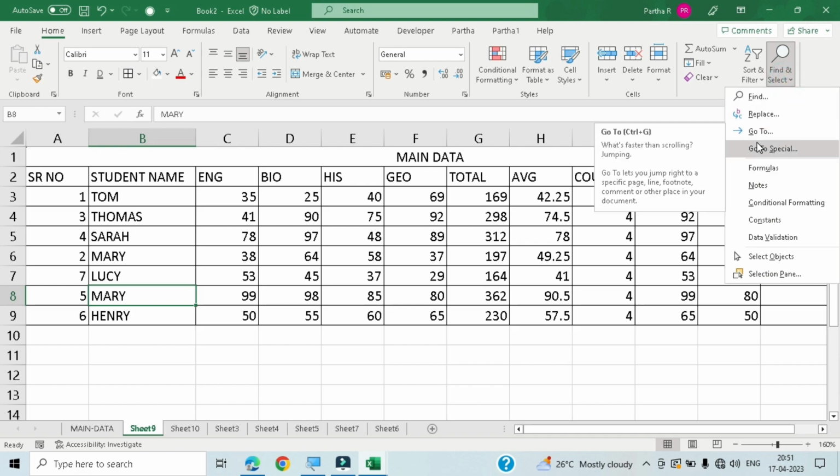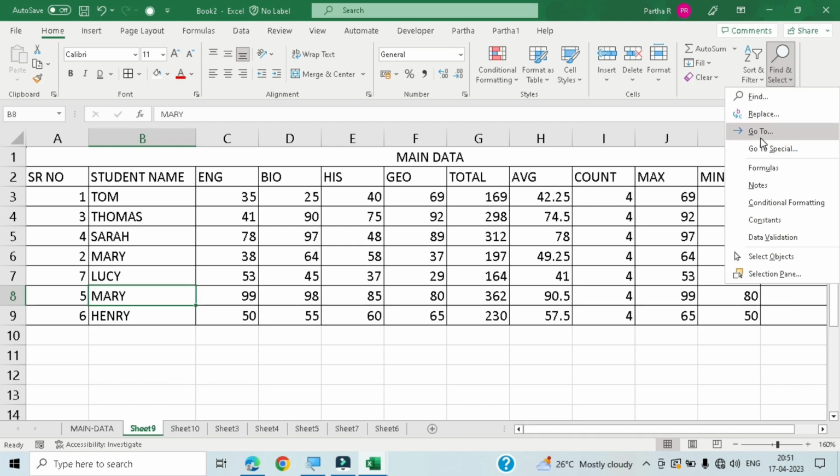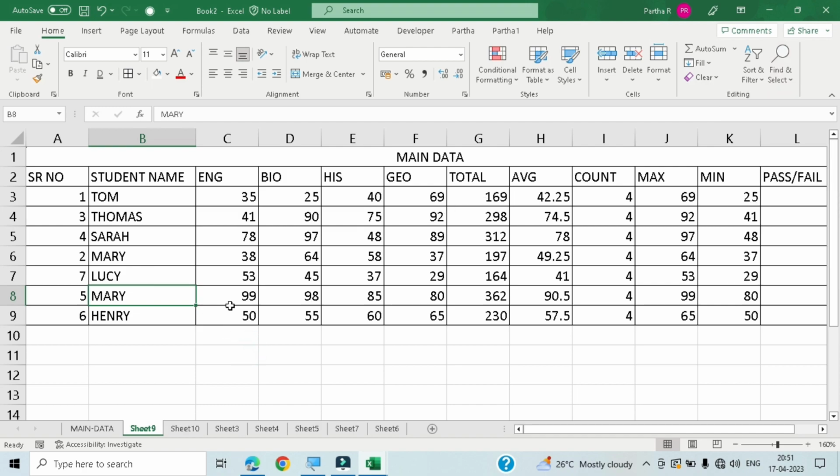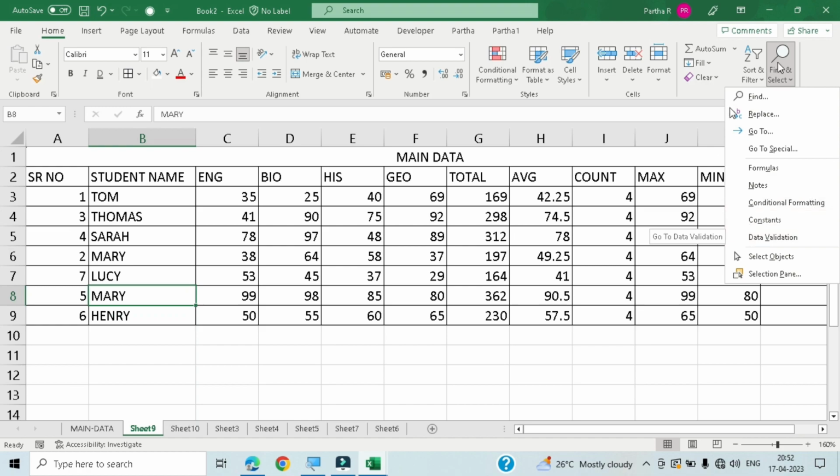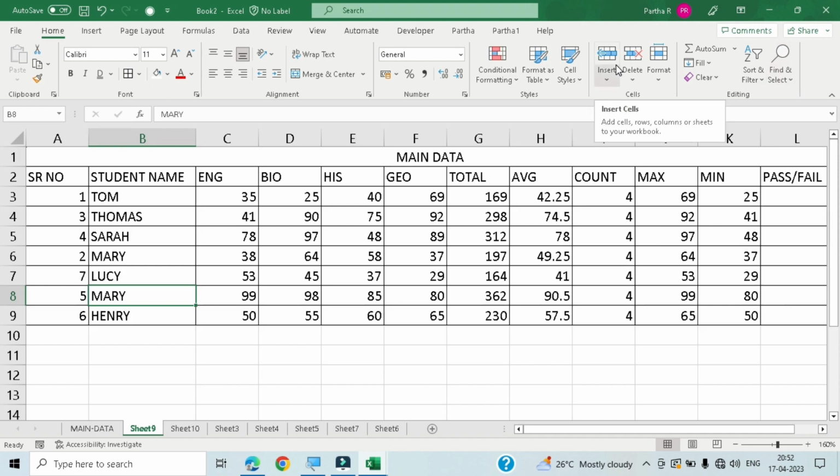Okay, now for the go to, here in the find option you can find go to special and formulas, notes, conditional formatting, constants, data validation, select object, select pane, all the things you will find here. So let's for that go to and go to special, I will give the link in the description, or I will put it in the i button, you can see here. Right, got it guys. We completed all the home tab options.